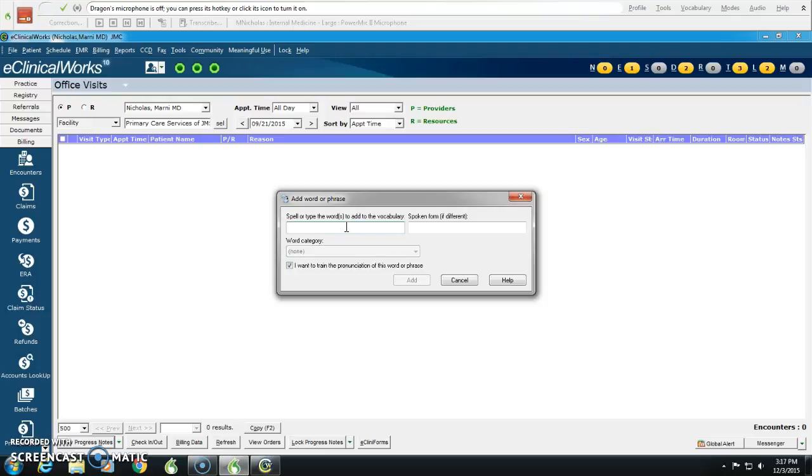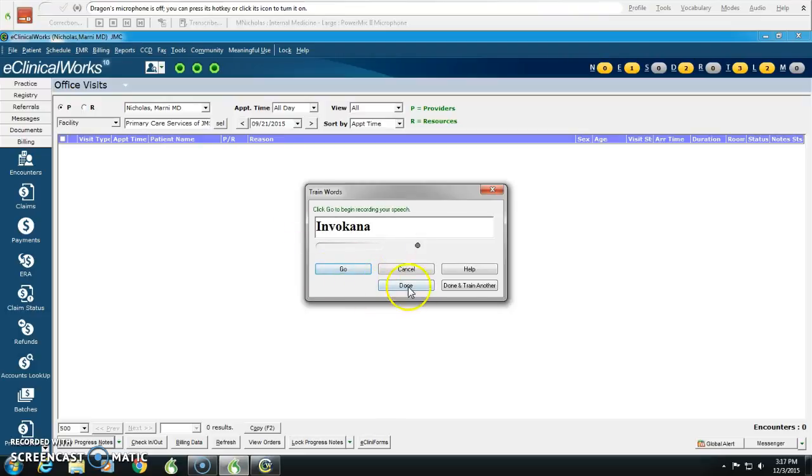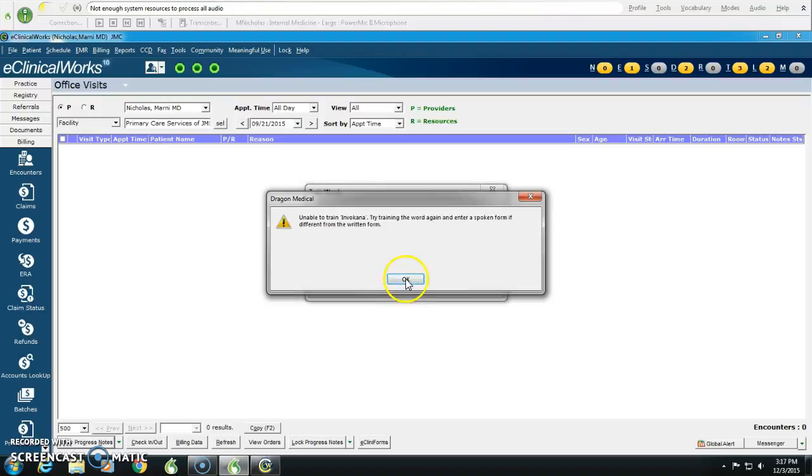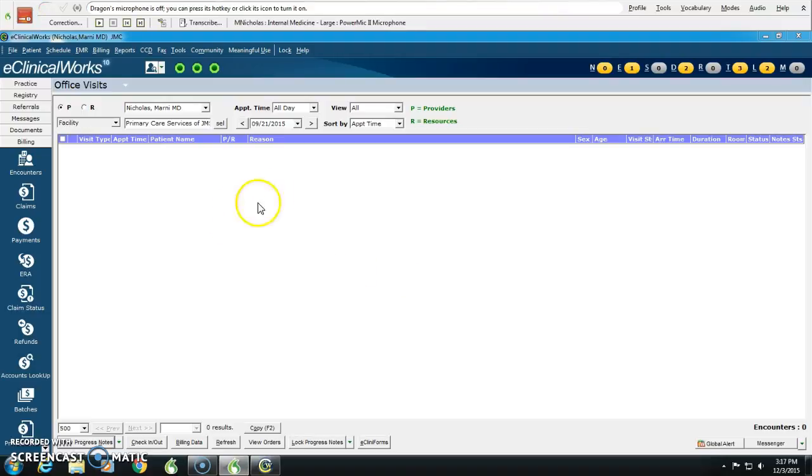So I will type in Invokana. It's pretty phonetic, so I won't write that. And then you want to add it, and you want to make sure this box over here is checked where it says I want to train the pronunciation of this word or phrase. So I'll add it, and it'll bring up this to teach me how to train it on Invokana. Well, it should have worked, but let's assume it did for the sake of this video and running out of time. But that's how you would train new words.